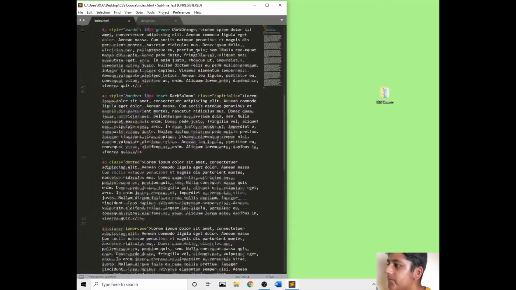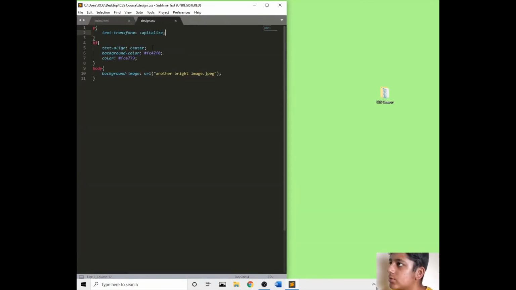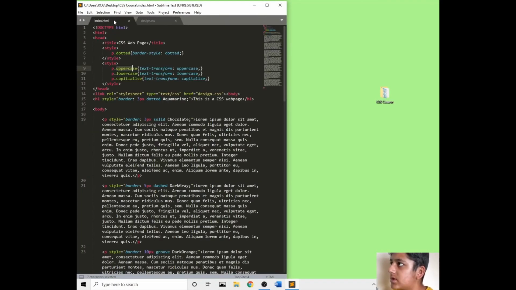So in this tutorial we went through capitalize, lowercase and uppercase, and then you could put the different text into a class as well. So let's go on to the CSS questions.